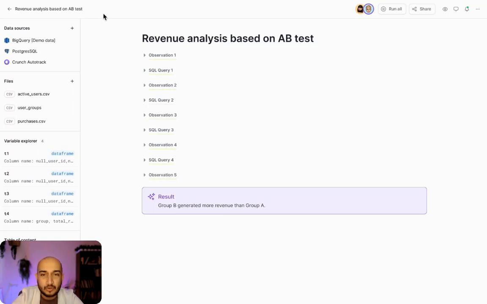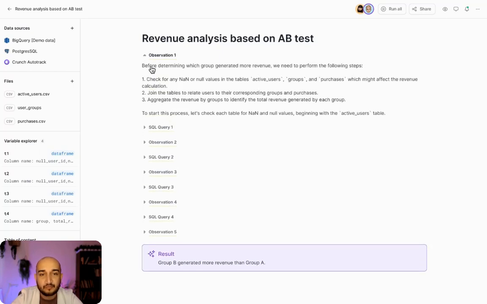But let's look at what's essentially happening here, right? Now, I asked just do a revenue analysis based on the A/B test. Now it's saying before determining which group generated more revenue, we need to perform the following steps: check for null values, makes sense. Join the tables to relate users to their corresponding groups and purchases, of course. So you will see that there are three tables here, but the data is sitting across all three, and the system will have to marry it. Aggregate the revenue by groups to identify the total revenue generated by each group. That looks like a fair ask.